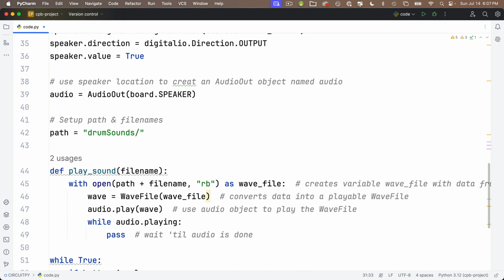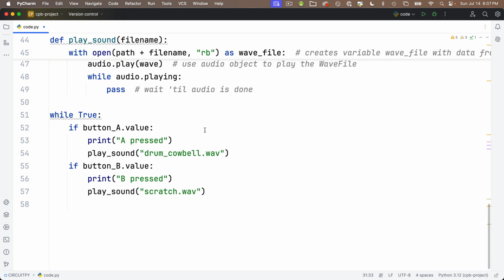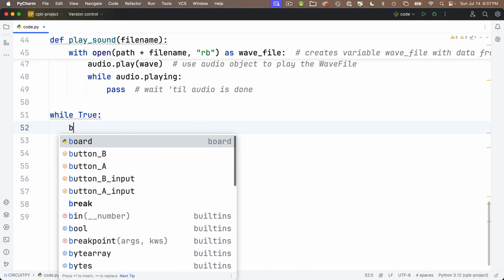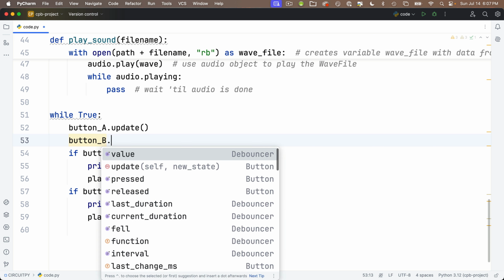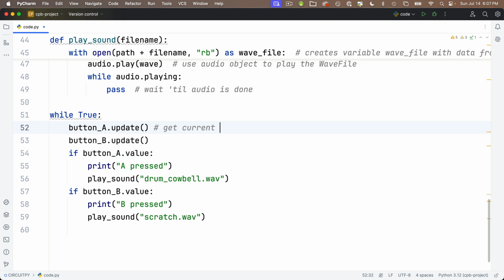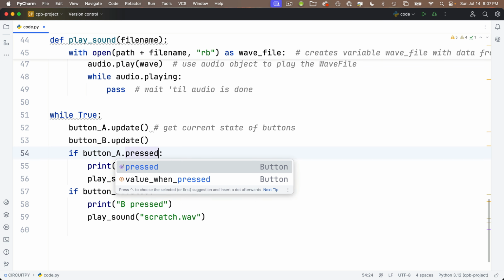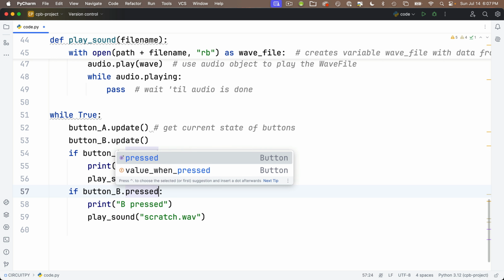Now, when we use debounced buttons, we have to constantly get their current state using the update method. So inside while True, as the first two lines we'll say button_A.update with two parens, button_B.update with two parens. Now, our if statements check the button's .value parameter, but that's only good for standard buttons. We have debounced buttons. We're going to check to see what happens with a press. So we're going to put .pressed where .value is.